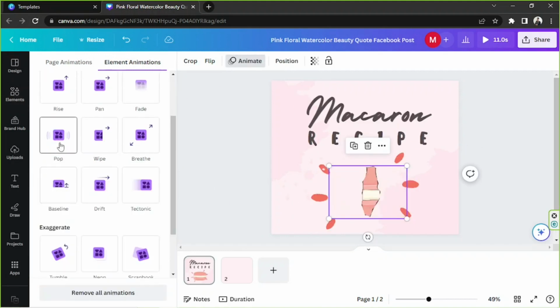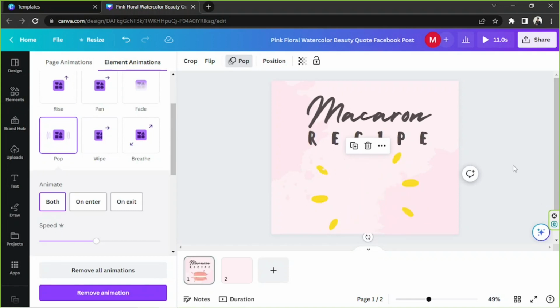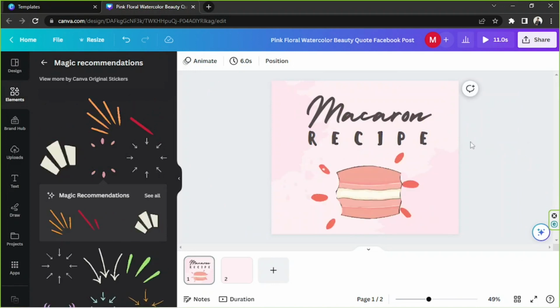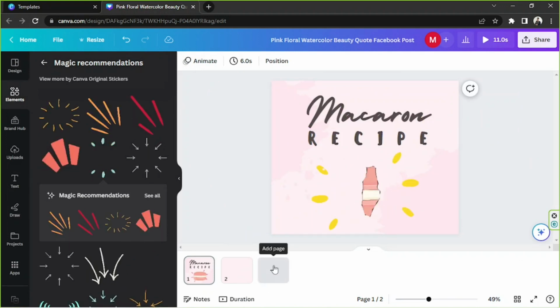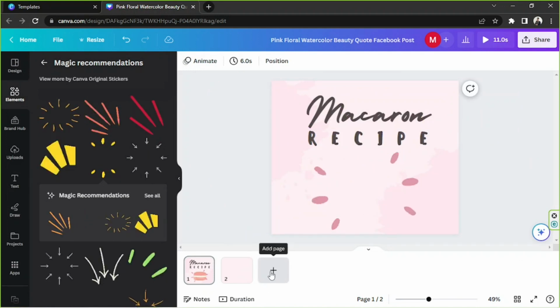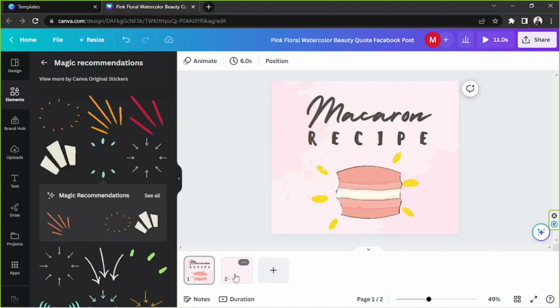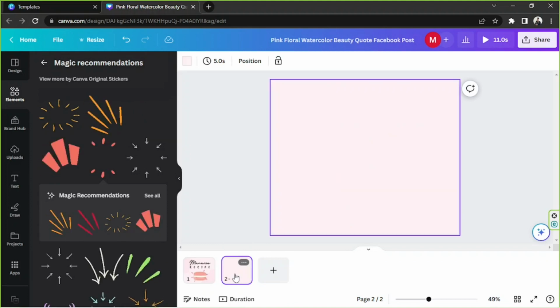Same goes for this one. Okay, we're done with our first page. So in order to add another page, you can just click on this add page button. I think I already did that earlier, so I'm just gonna move to page number 2.